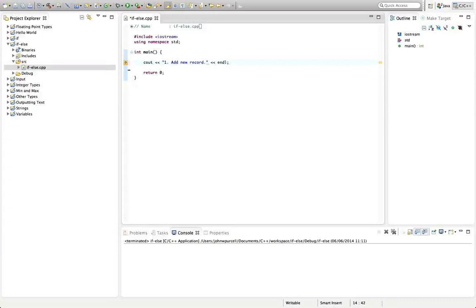endl. And I want to have a bunch of different options. I'm just going to copy this to save time. Let's have a few of these. And let's say we can have delete record and maybe view record and search record, and let's have quit. So the idea is that there's some kind of database and you want to search it and view items and delete items and that sort of thing. And this is a menu that lets you do it.